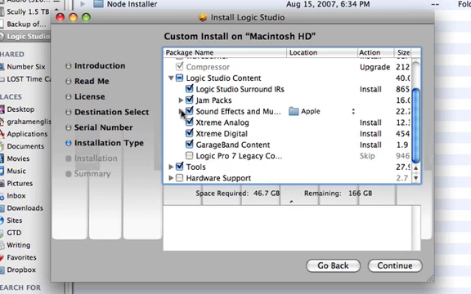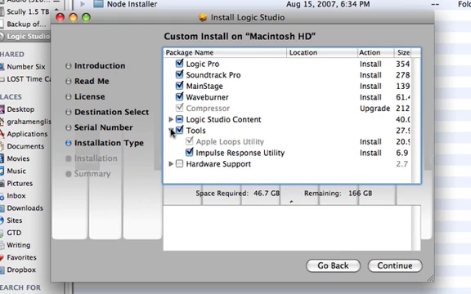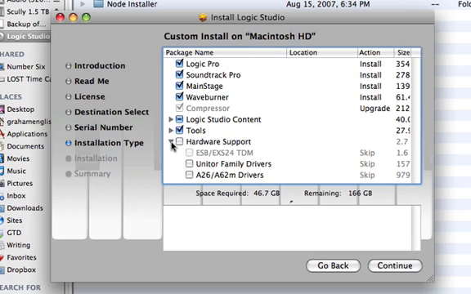This is a brand new computer, 320 gigs. I'm pretty excited about that. Extreme Analog, Extreme Digital, GarageBand Content, Logic Pro 7 Legacy. I'm not going to need to worry about that. Tools, Impulse Response Utility. Want that. And then let's look at the hardware support. If you had any of this stuff, you would want to put that in. But since I don't, I will not. And then we'll go on.